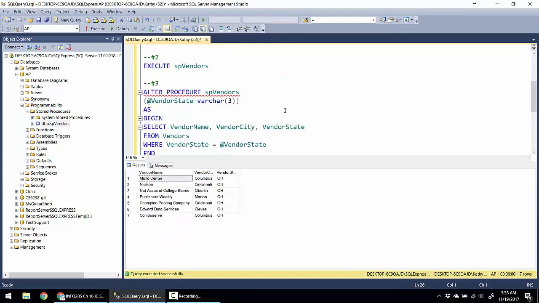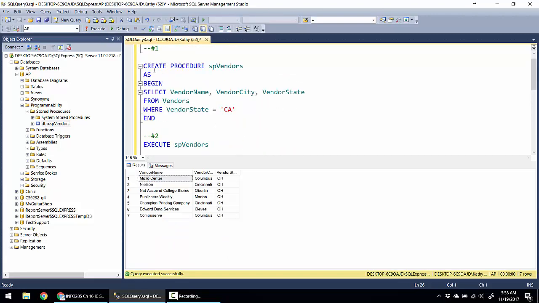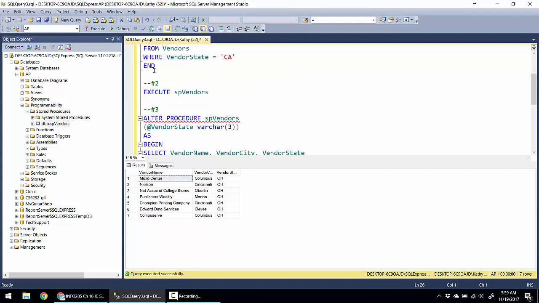Okay, so stored procedures are pretty cool. You just got to remember that you can only use the word create the first time you're creating it. If you change it after that, you have to use the word alter. So I hope this helps. Thanks.